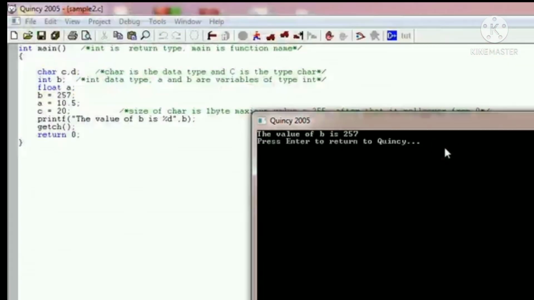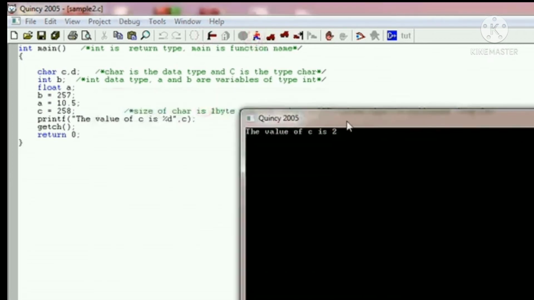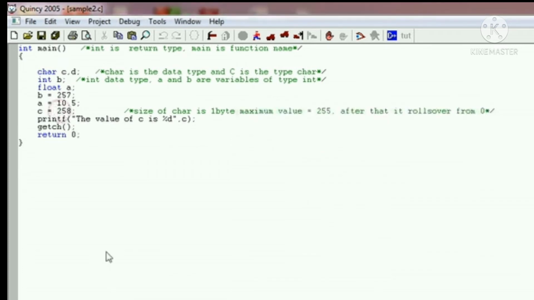Okay, so we'll close this. We'll do some other tryout. Now say you set character C to 258. Okay, now see the value of C here. If you are thinking that it will print 258, then you are completely wrong. You might see 2. The value of C is 2. Nothing is 2 here. It is not even a floating part. So if you are thinking this is this 2, then you are wrong.